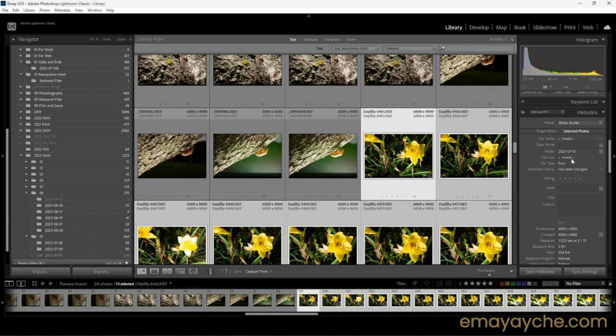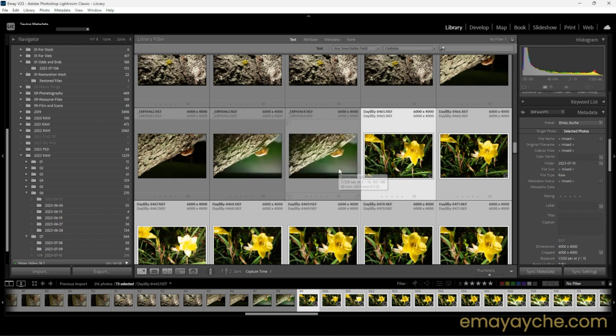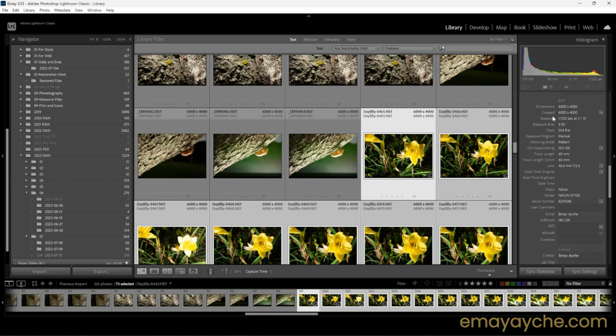So in the metadata, where it says metadata has been changed, you don't really have to do this, I don't think, but whenever I change anything like that, I like to go in and make sure I save it. Okay, you can come in and add titles, captions, ratings, all the stuff you want. And then it shows all your metadata. Like this was 1/320th at f/10. The flash didn't fire. This would say mixed, but I use the same settings for all these. My camera make and model and serial number, and my software version and everything. And then you can come in and add your own stuff.